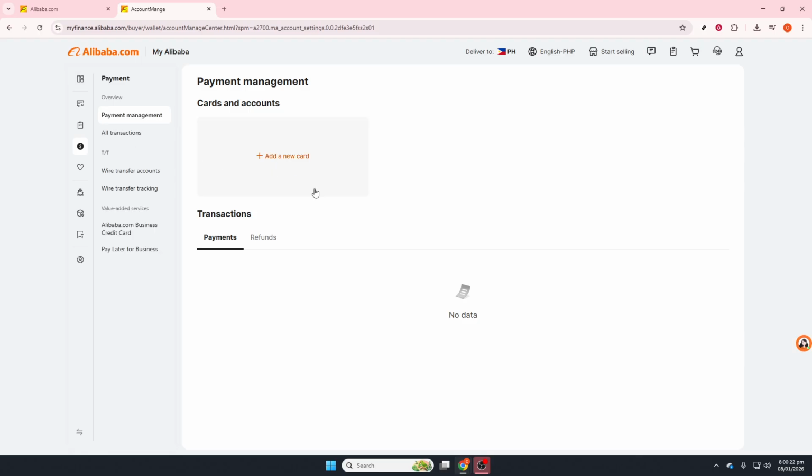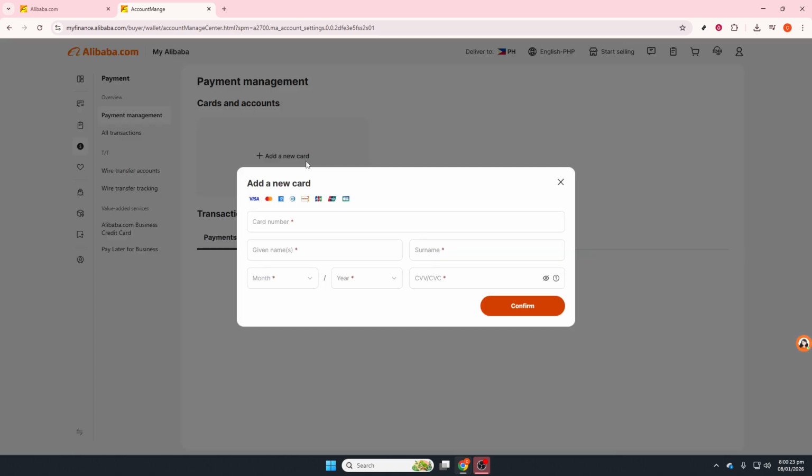If there's an option to set this as your default payment method, choose it only if you want this card to be used for future orders automatically. When you're done entering the details, proceed to verification.